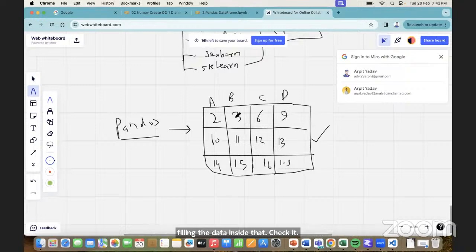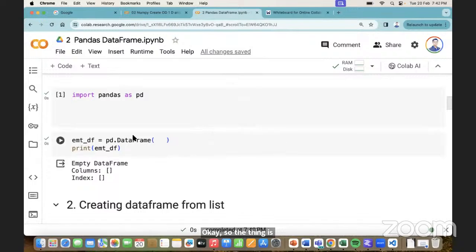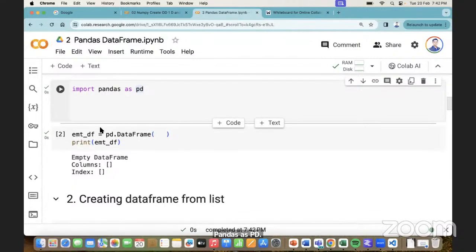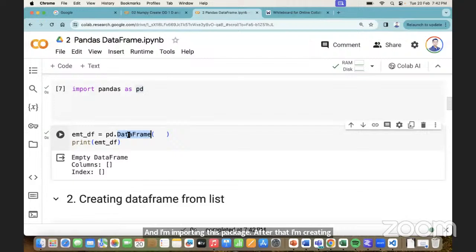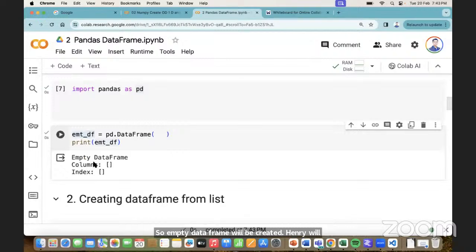Okay. So the thing is, how to create a data frame? It is a very simple operation. First of all, we are importing pandas as pd, importing this package. After that, I'm creating the empty data frame, with no rows and no columns. So I'm writing pd.DataFrame and don't pass any data to it. So an empty data frame will be created, and we will check that empty data frame. There are no rows and no columns.